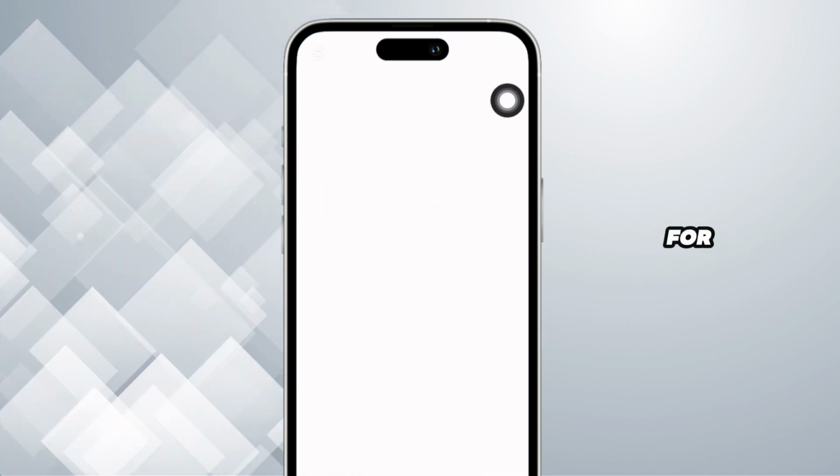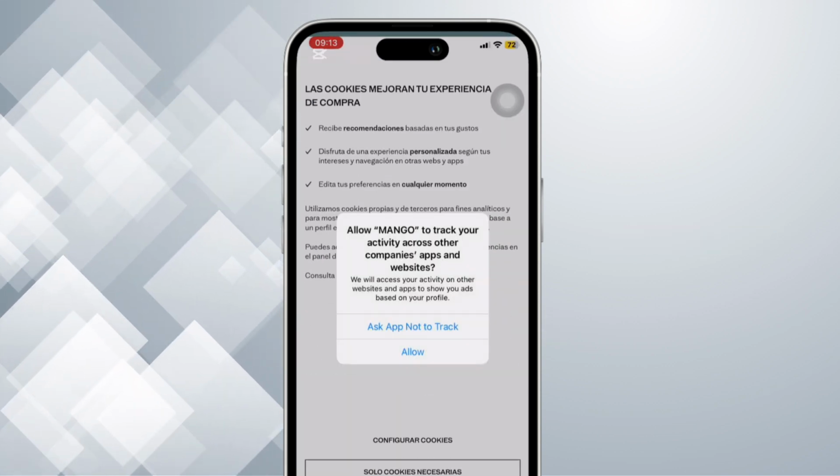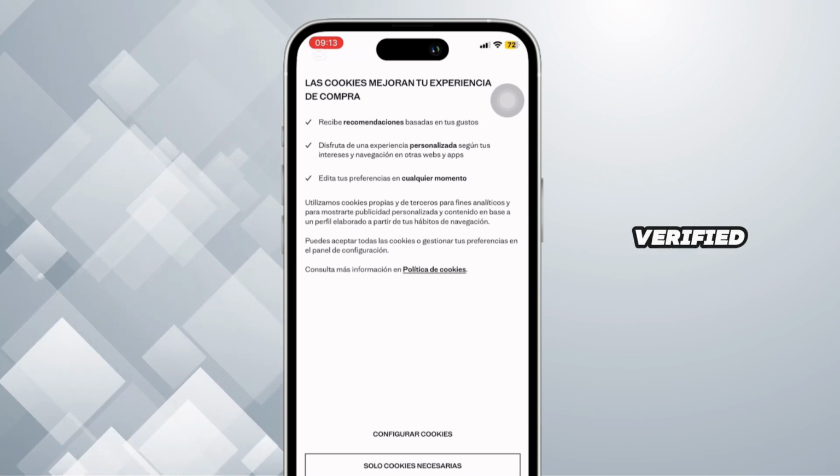Tap on Open in order for you to open the app. Wait for a while for the application to load. Click on the very third option.